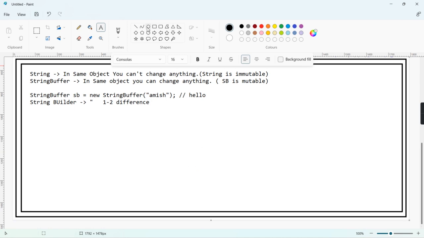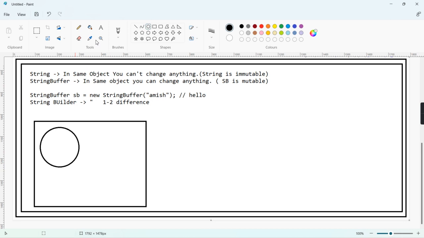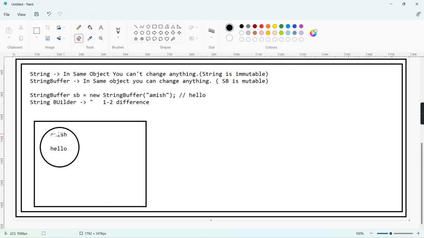But when we have this string buffer, they have created one separate memory for amis, right. Now they have replaced it with which one? They have replaced it with hello. So in the same object they will erase this amis here, and in the place of amis they will add this hello in the same object. So that is the main difference between string and string buffer.